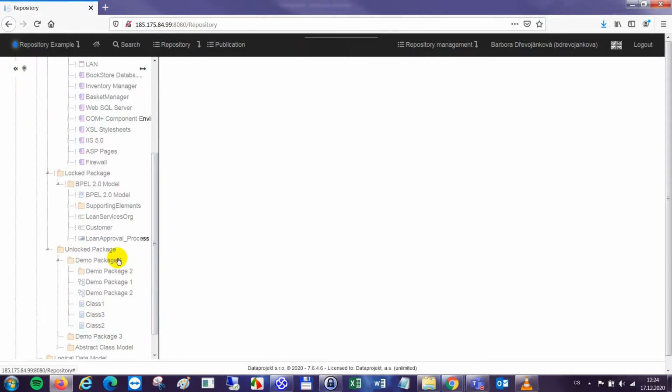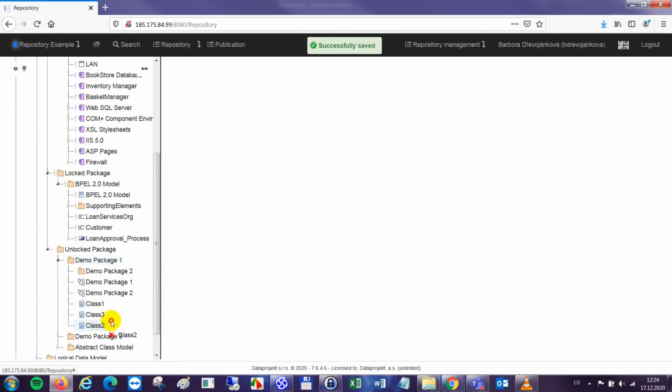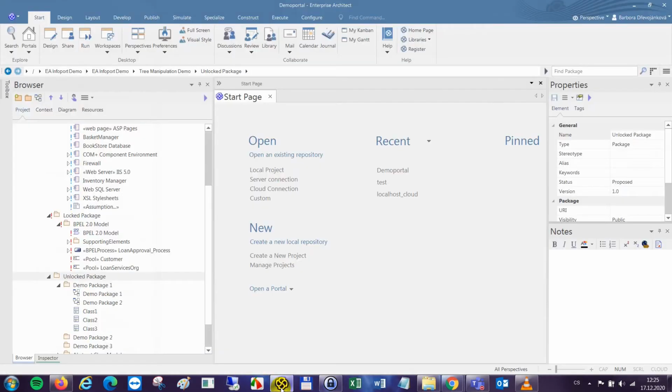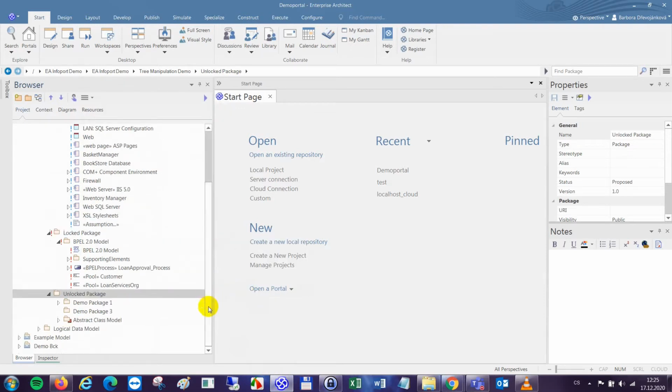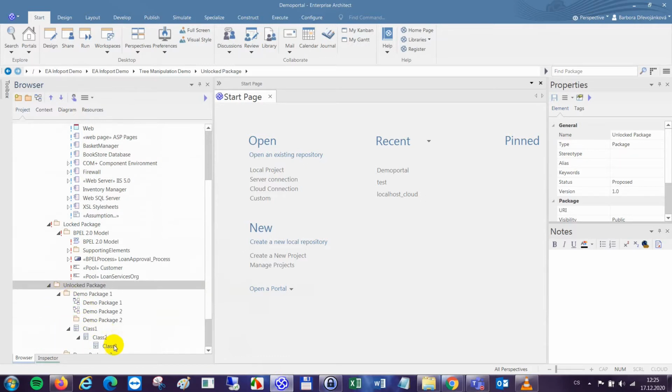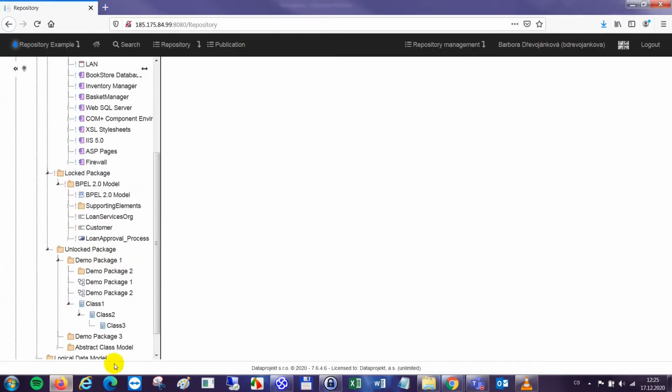In active mode, the elements in the repository browser can be moved the same way as done in Enterprise Architect and under the same rules. The changes made are saved directly to the Enterprise Architect repository. What and where to move rules are the same as those for Enterprise Architect.